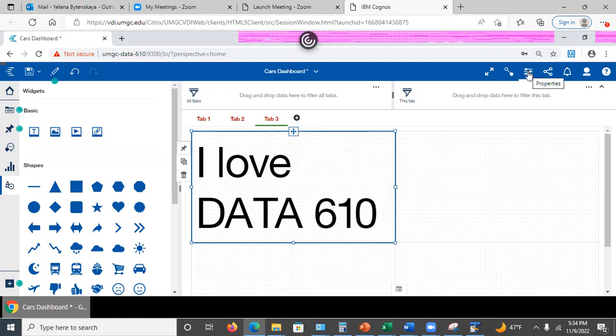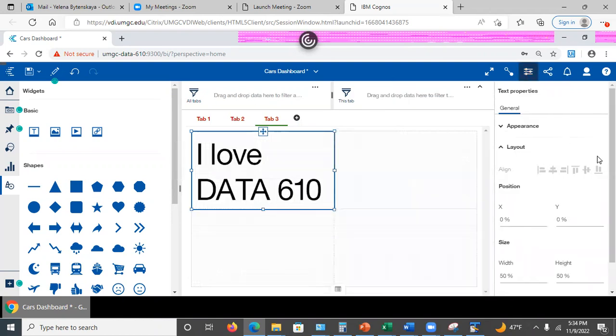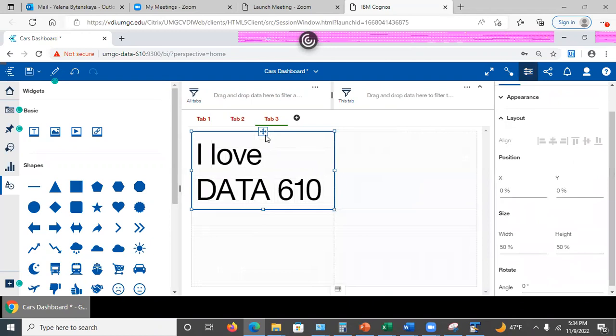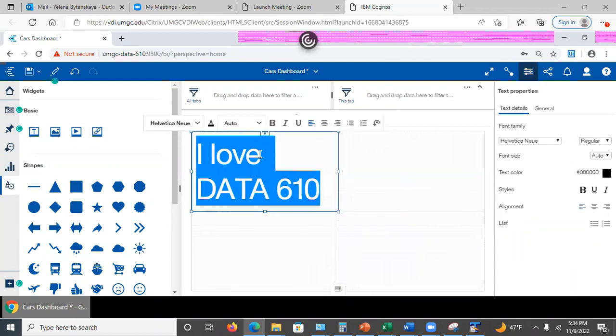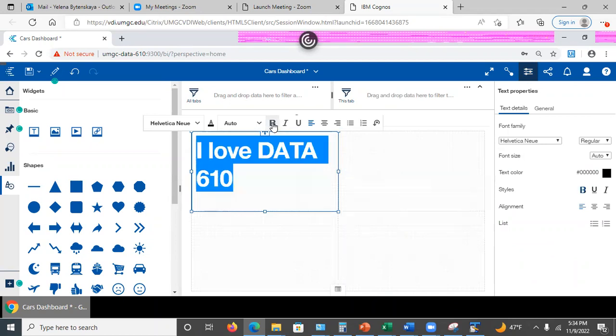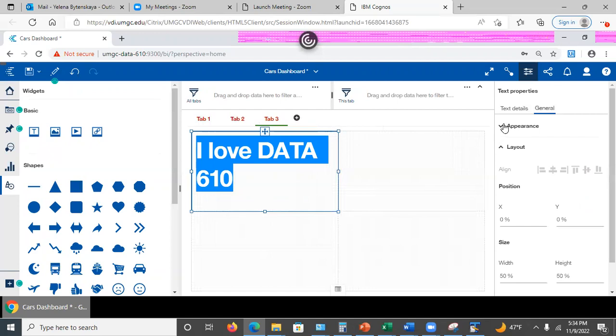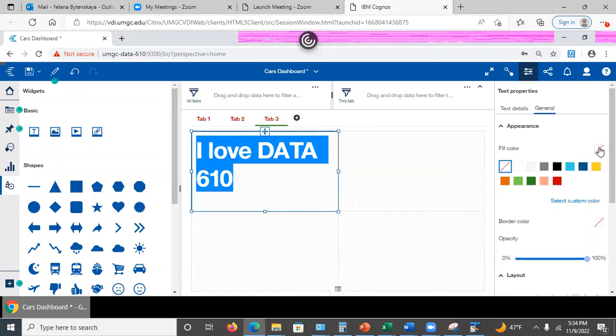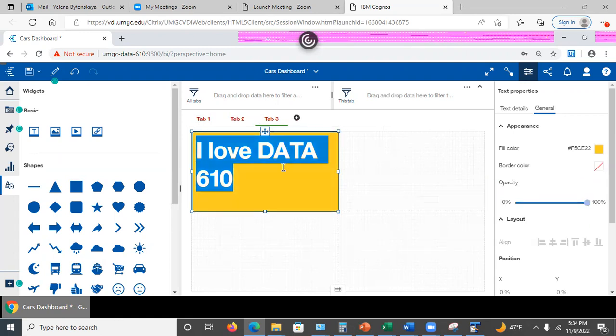You can go to the properties here and adjust the appearance, or there should be the little toolbar. You can change it here, or you can do it in text details. There are multiple ways, whatever you like. Under appearance, you can set the fill color of the text box and more.